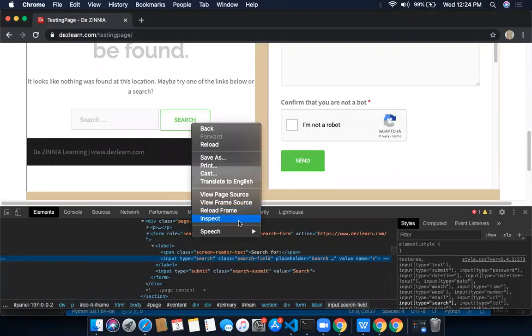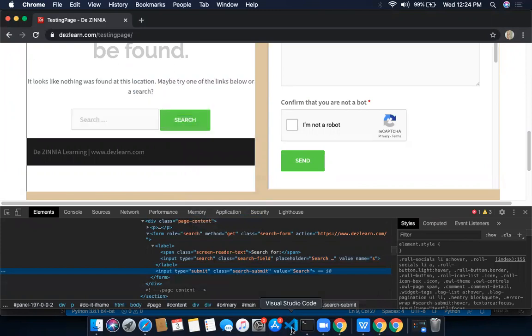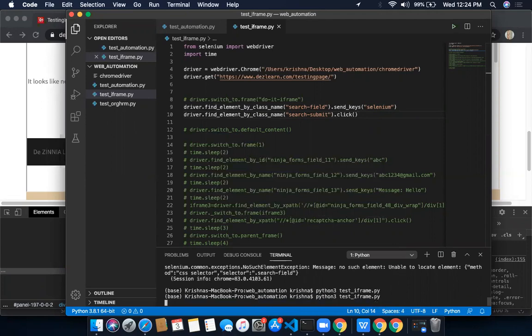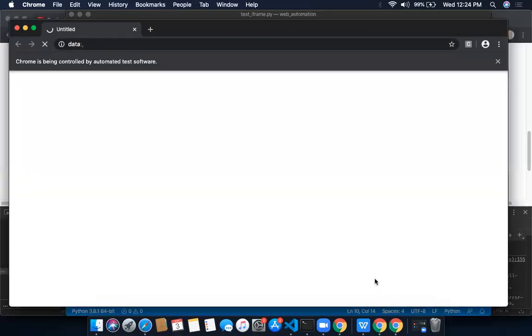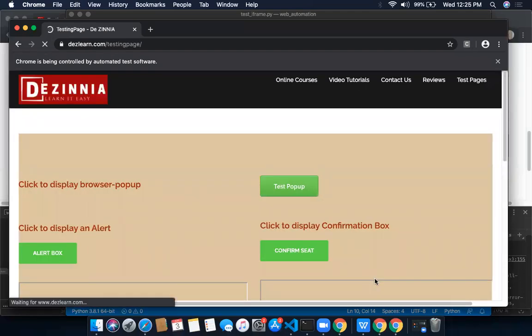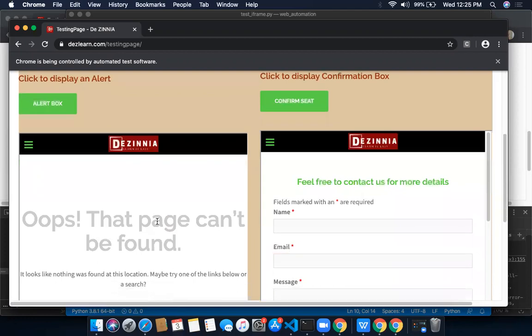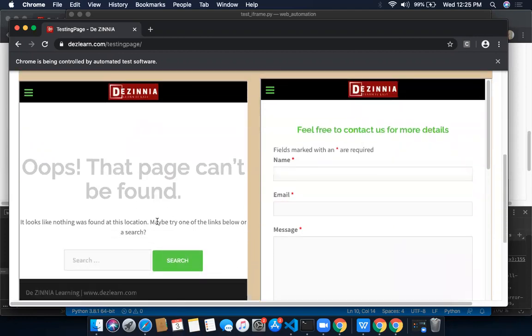Similarly, I will locate this search button also, copy its class name from here and paste it in our code. By using the same command, I will locate this search button and perform a click operation on it. Now I will run this program to see the output. We'll check whether the Selenium WebDriver has picked the elements or not. Here we can see we have navigated to the website, but the driver is not able to find these elements.